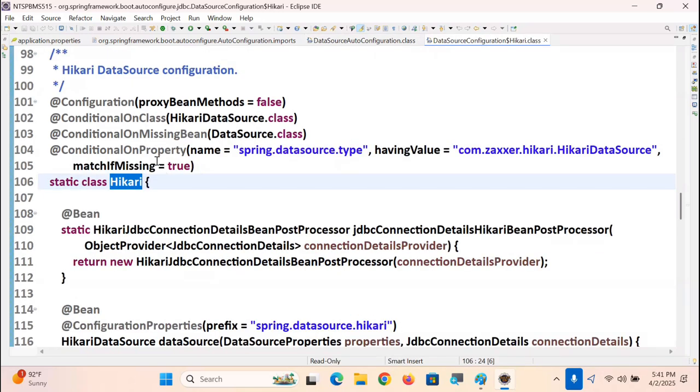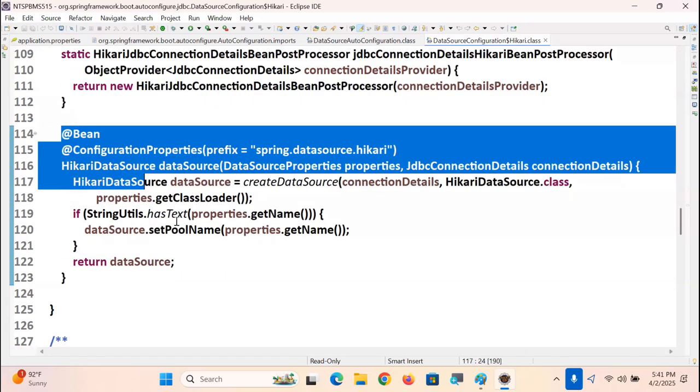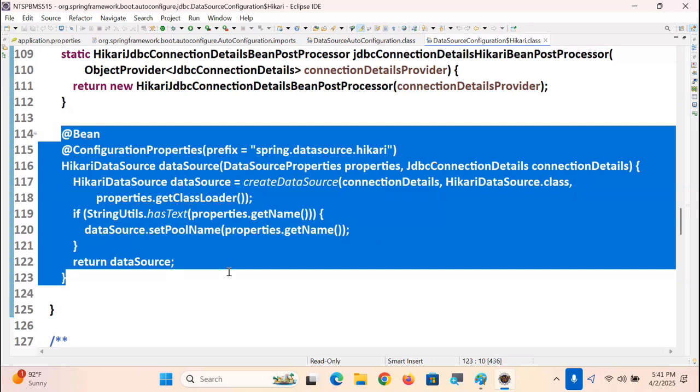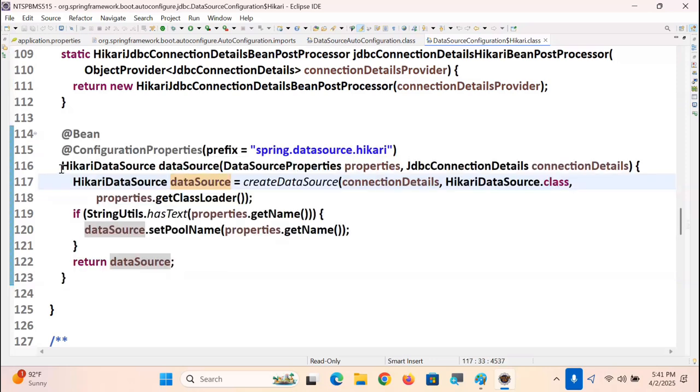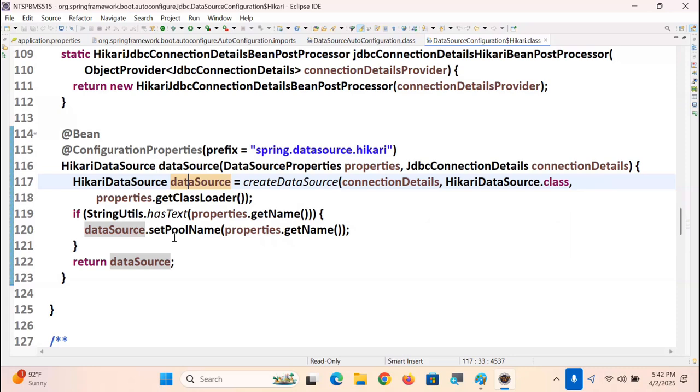F3. So in this Hikari configuration class, which is a nested class, there is an @Bean method or not, guys? What is this @Bean method returning? HikariDataSource, returning a data source object. Okay, guys. HikariDataSource, create data source, connection details, HikariDataSource.class, properties.getClassLoader. Then all this stuff, and it is returning a data source object or not, guys? Simply, literally returning a data source object or not, guys?